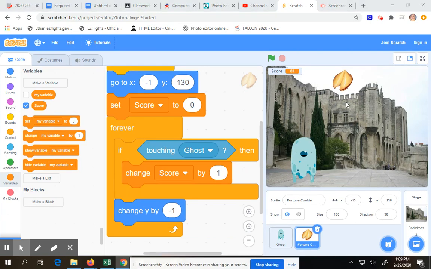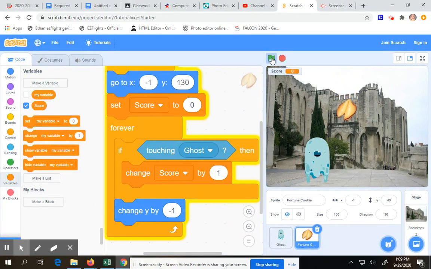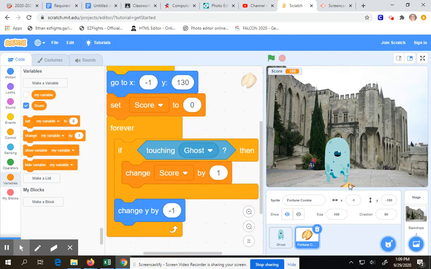Now let's test this out to see how it looks so far. So we click our green flag, and we notice that our sprite's falling from the sky. We can use our right and left arrow keys to catch it. And notice my score is continually going up every time it's getting close to my sprite or even touching the sprite. And is that really what we want this game to do? Not really. So computers do what we tell them to do.